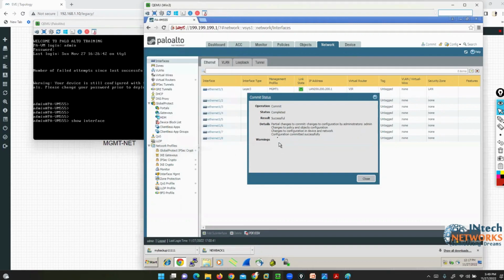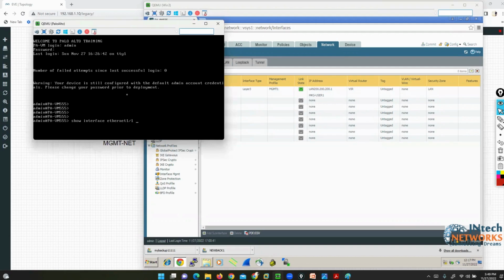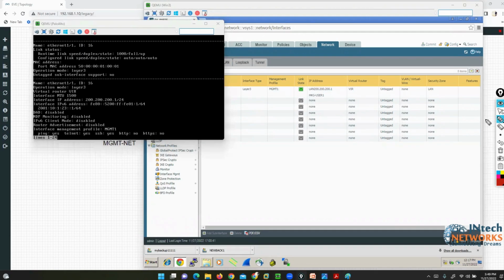Okay, so now this configuration is completed. Now you can type show interface Ethernet 1/1 and press enter. You can verify your information: virtual router, interface type, operation mode. We are using L3. The virtual router is VR. You can see the IP address on this interface, 200.201, the IPv6 address, and the management profile. We are using MGMT1, and these services, ping, telnet, SSH, are enabled in this management profile. I hope it's clear for everyone.